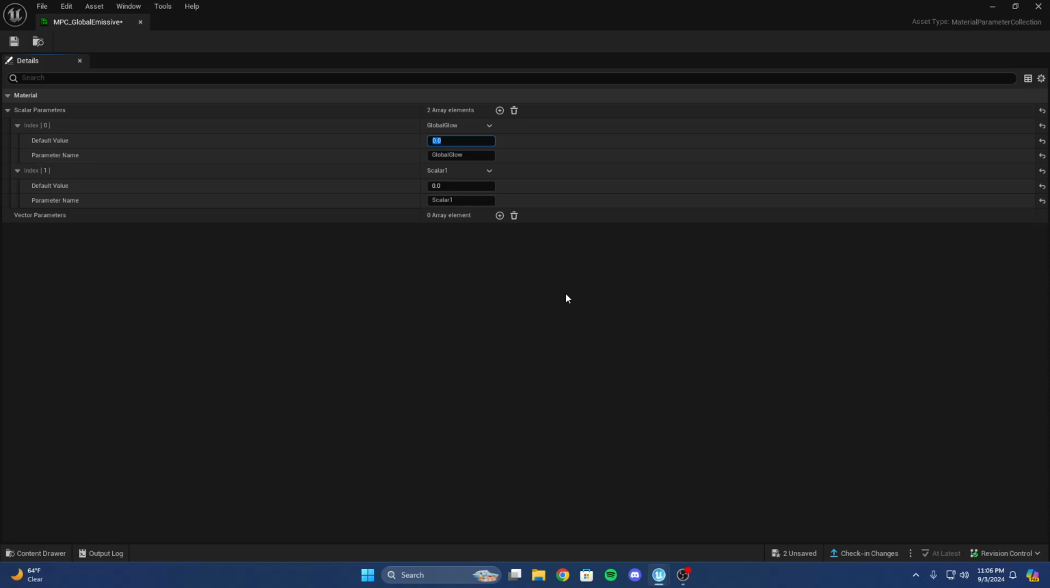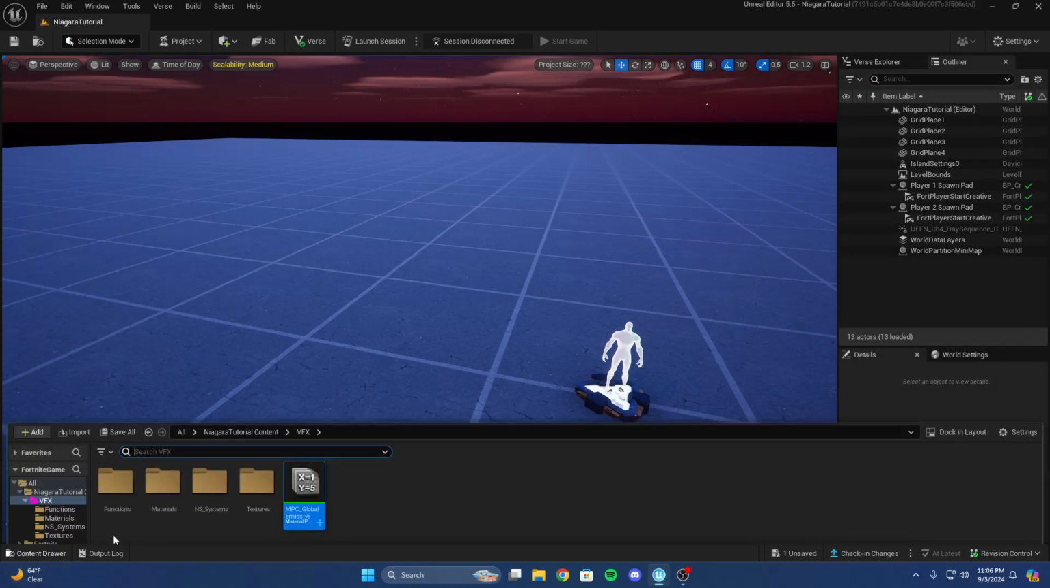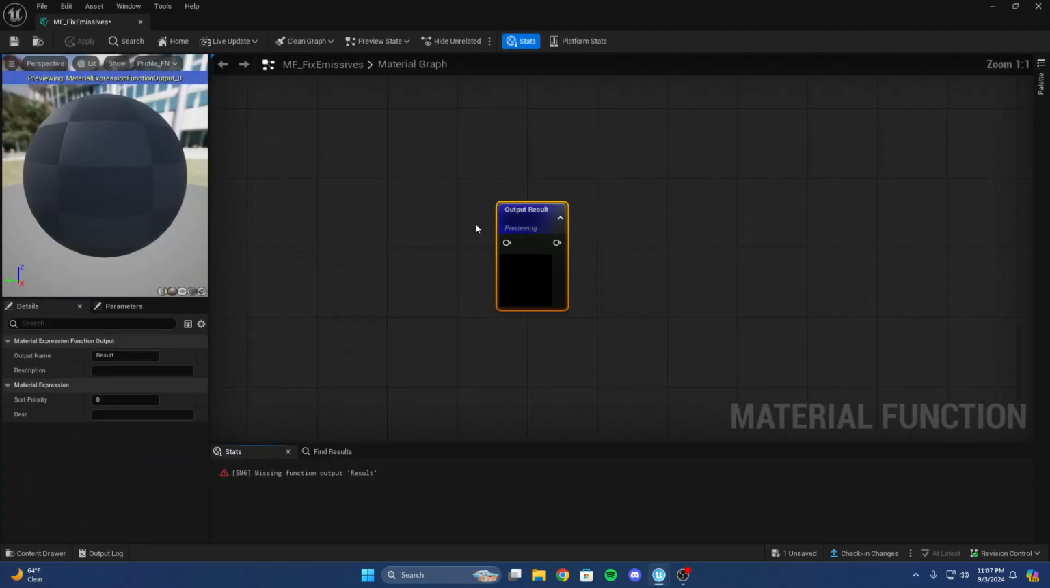I'm going to scale this up to 10. And this one's going to be our eye adaptation. This is going to be at 1.68. There we go. Okay. So now since I have those set up, we'll go into my function here.